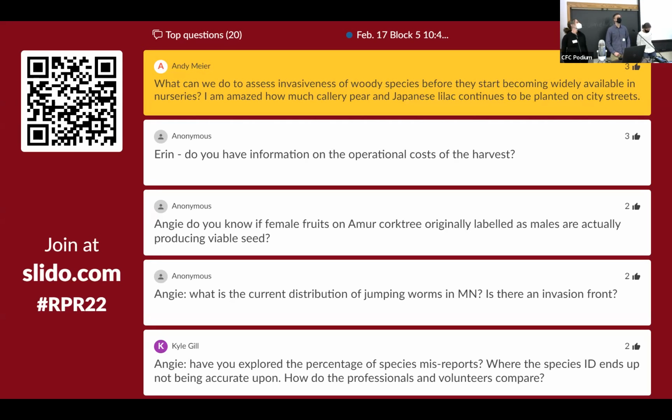Angie, yeah. So what can we do to assess invasiveness of woody species before they start becoming widely available in nurseries? I'm amazed at how much Callery pear and Japanese lilac continues to be planted on city streets. Yeah, I hear you. So I dropped in as a response a link to the Minnesota Noxious Weed Advisory Committee, and they assess species for policy. There is almost nothing to prevent the introduction of plants into sale. And so, I mean, horticulture is a powerful industry. You have interstate commerce rules that drop in really quickly. I mean, the federal government can limit some plants and does, but it is very few.